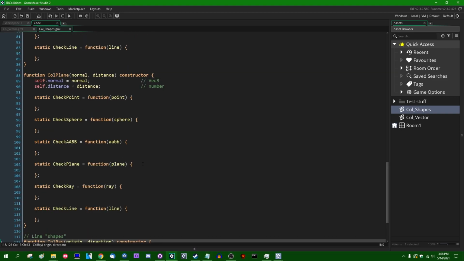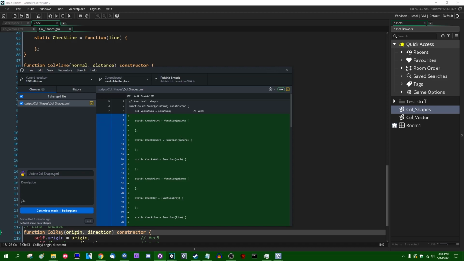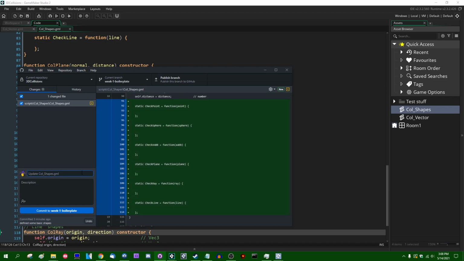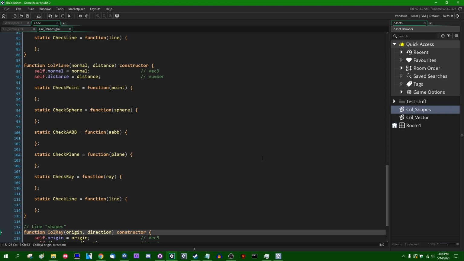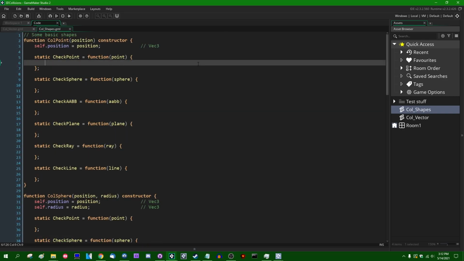Alright, this wasn't actually all that much work. It was mostly just a bunch of copying and pasting, but I'm going to make a commit that says "leaves space for collision checking functions." Okay. How long have I been recording for? Alright, not that long.